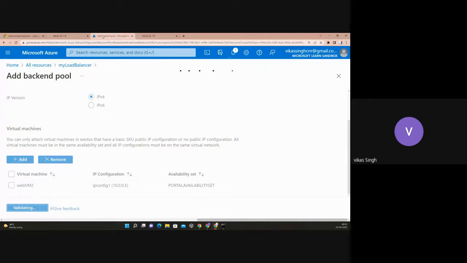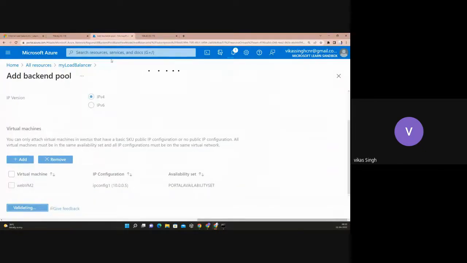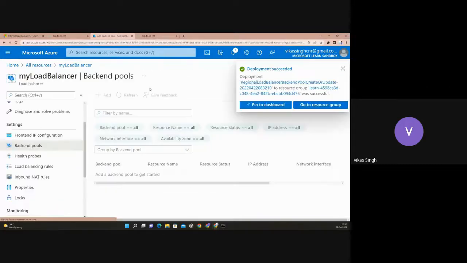To save time, we have created it through CLI. You people also have to learn how to create using CLI. Otherwise, every time going through the portal, it will be a time-taking job. Okay.